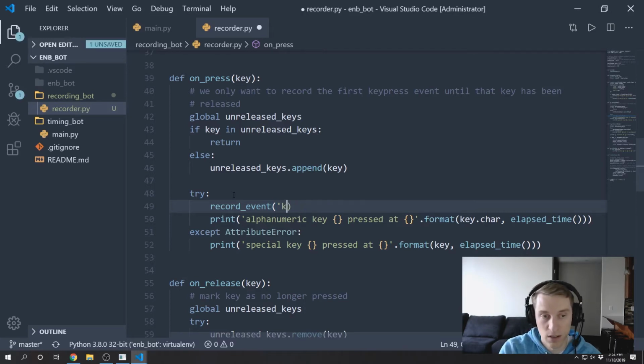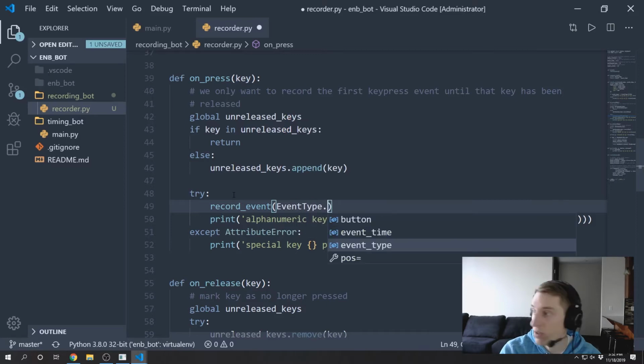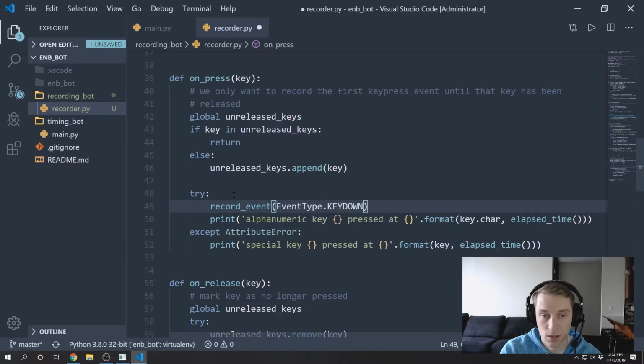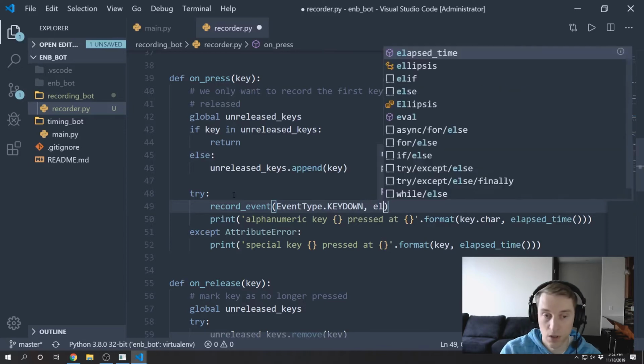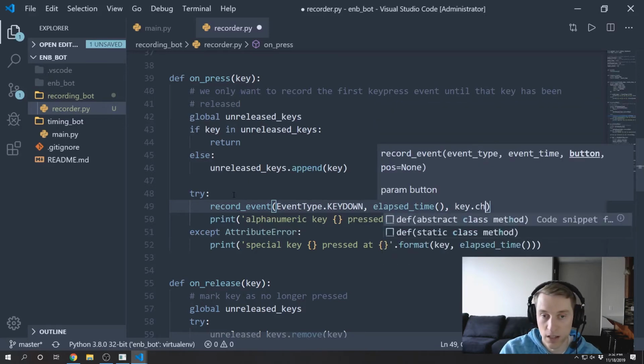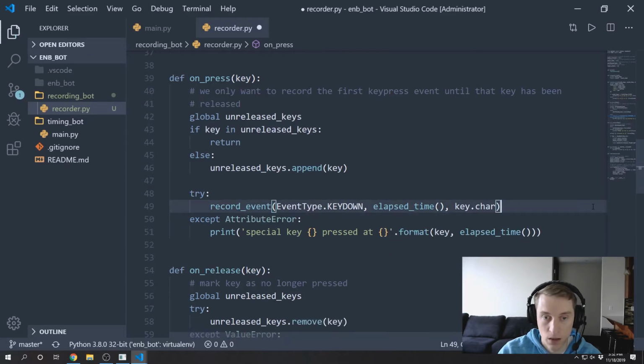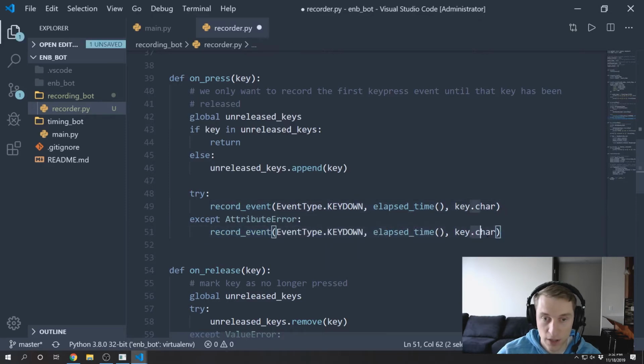So let's go ahead and create an enum for this. Call it event type. Key down. The event time, we'll just use elapsed time to get that. And then the key character. Get rid of our print statement. Of course, if it's not an alphanumeric key, we won't have the key character, so we'll keep this exception statement. And instead of passing over the character, we'll just pass over the key.